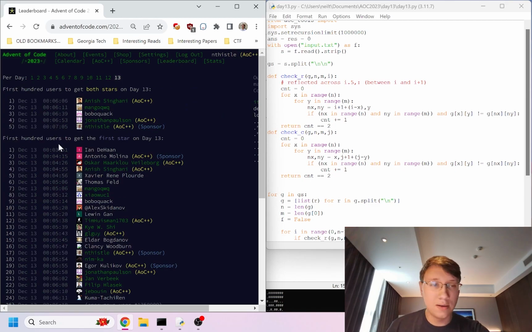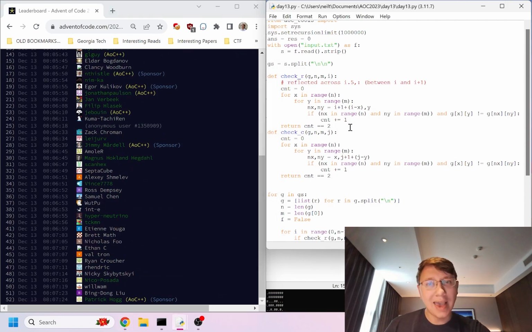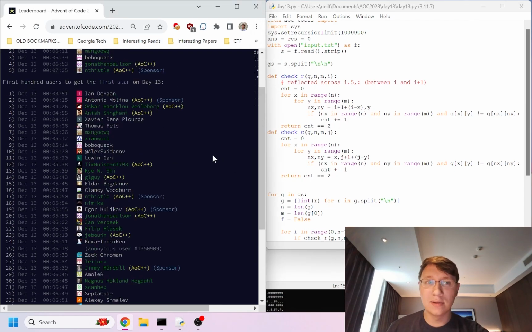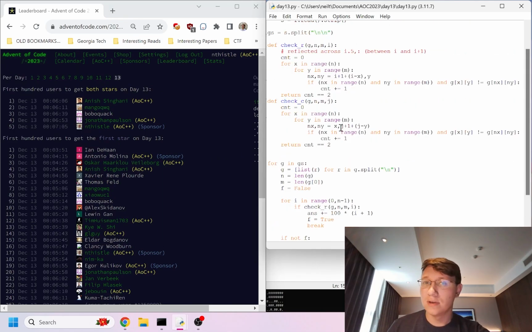Huh. Yeah, I think part 2 is not a big difference here. I guess if what you did was reflected and then checked equality, then maybe adding up the mismatches is harder. But this is a very small change to my code.